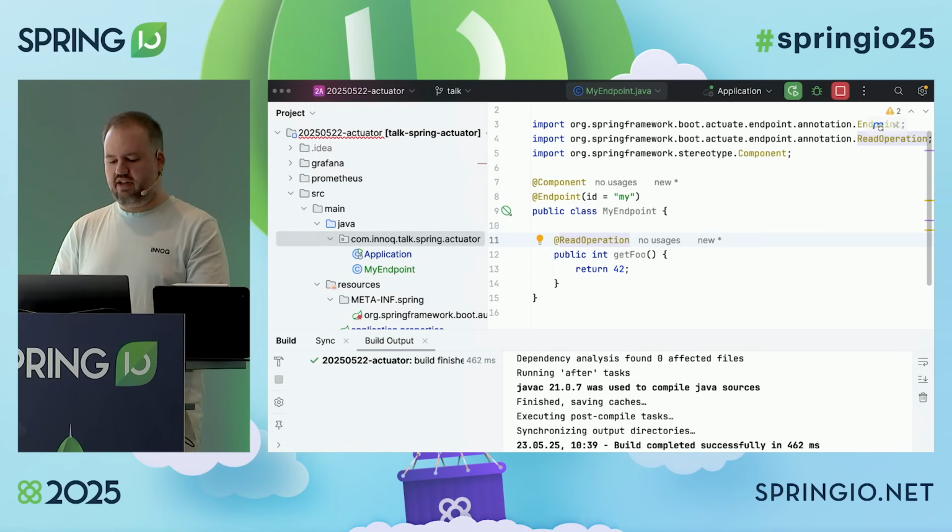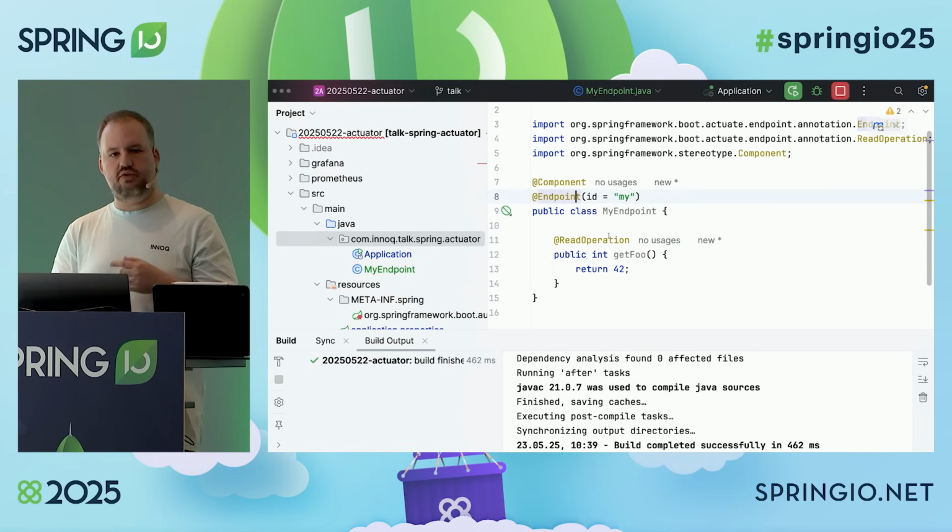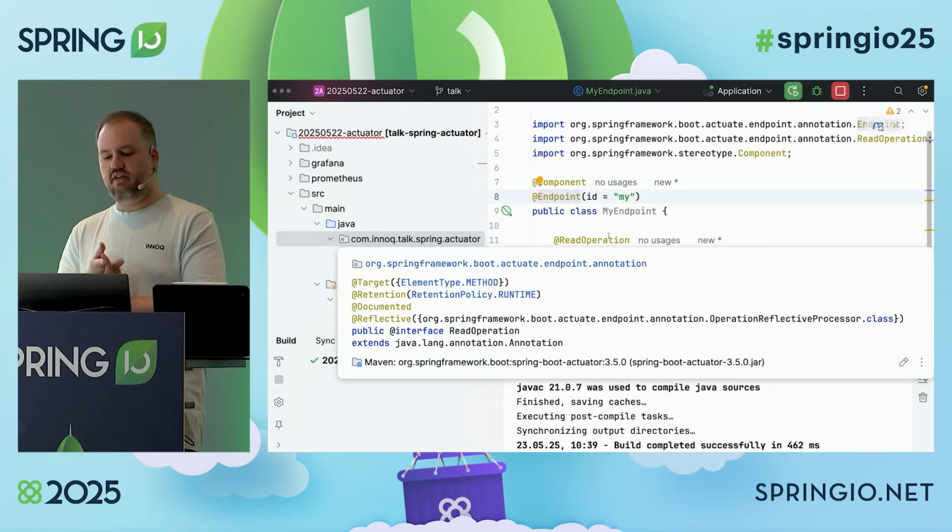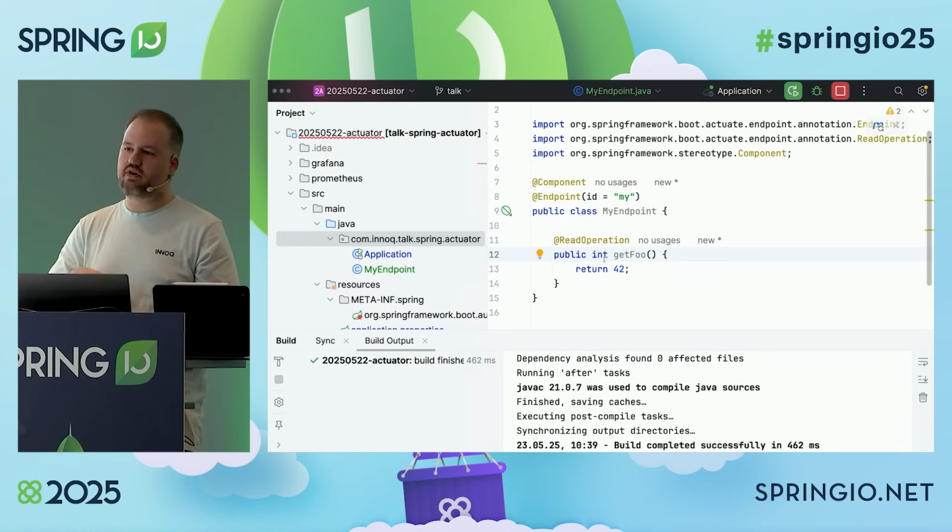And if you specify your own endpoint, this can be exposed over HTTP or over JMX. And therefore, you are only allowed to use primitives as a return type or as an argument type.